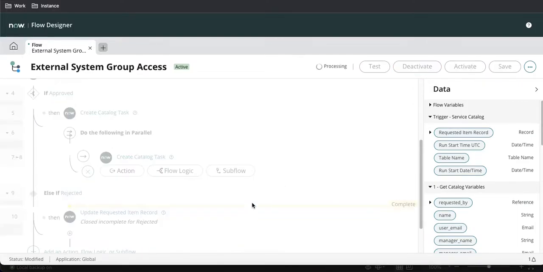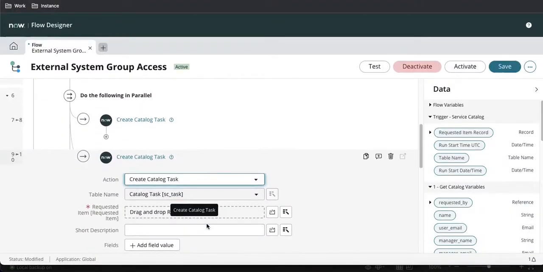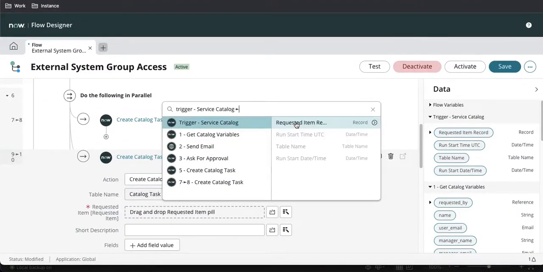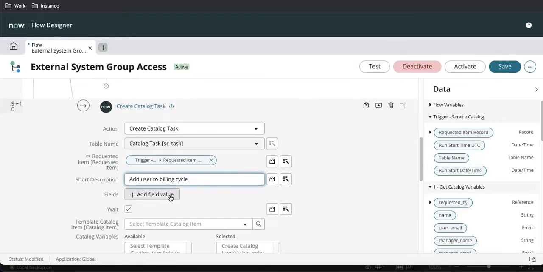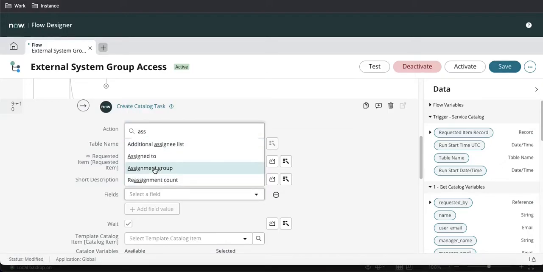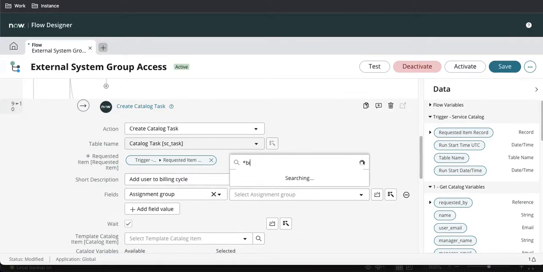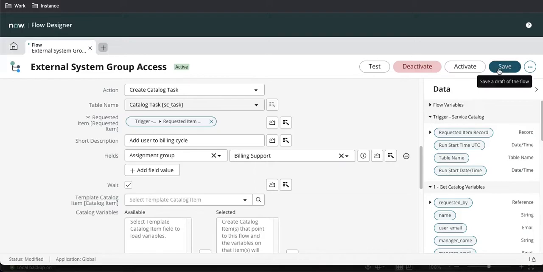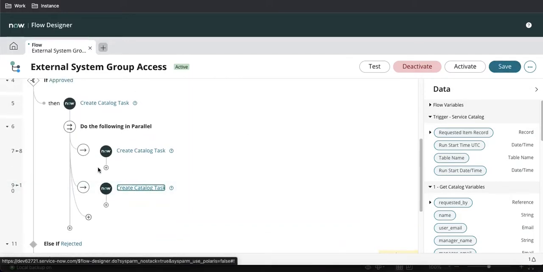So create catalog task, and this time it will be for add user to the billing cycle. Let's do that. We will go back here and add billing cycle, and for assignment group we will select billing support group, and done. So these two tasks will run parallelly.